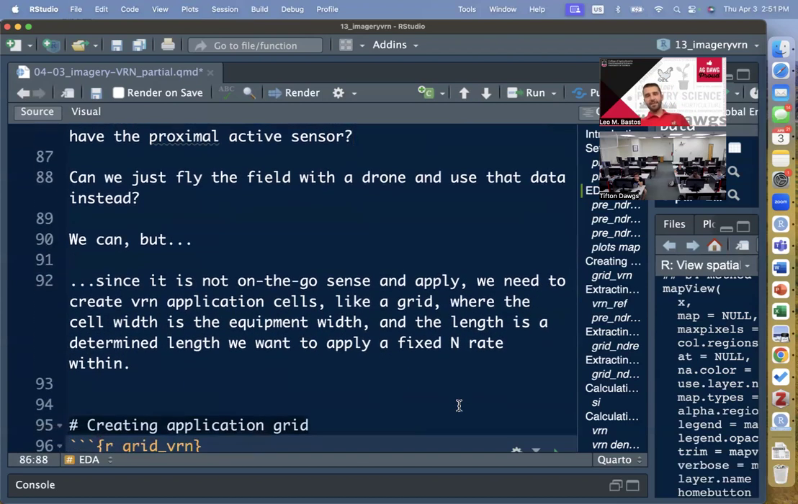However, flying the drone is not an on-the-go application, like sense and apply. With the proximal sensor, you're sensing and applying at the same time, in the same pass. With the drone it is different because you have to first fly the drone and then bring it to a computer, process the imagery, create the prescription, export the prescription, and then import that prescription into the variable rate equipment monitor so we can actually apply it.